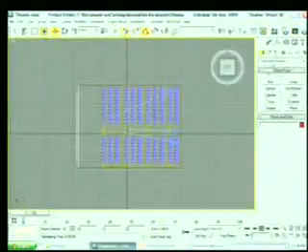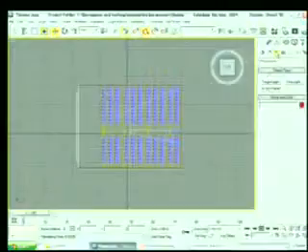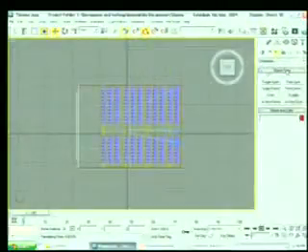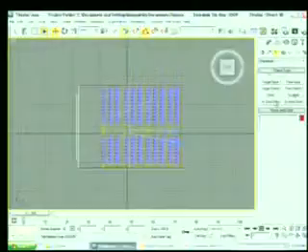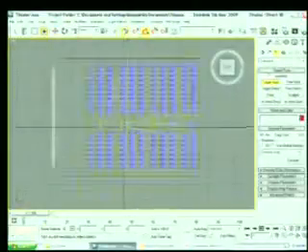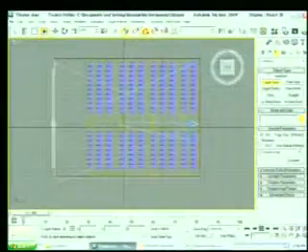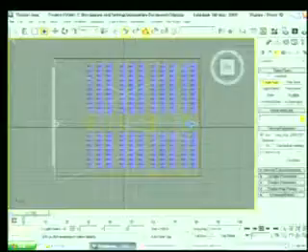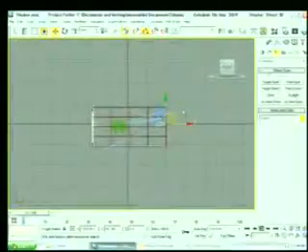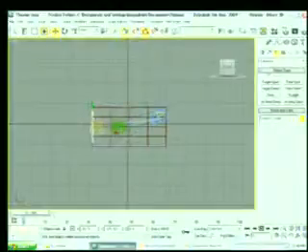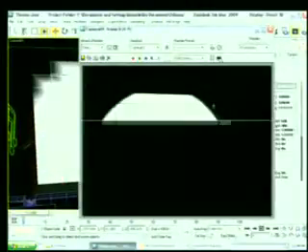Go to the top view and go to the lights, select here a standard light, take a spotlight, adjust the height, you can see a render.